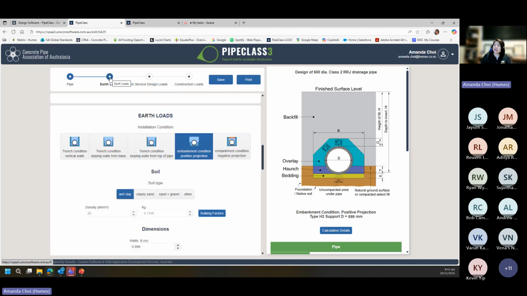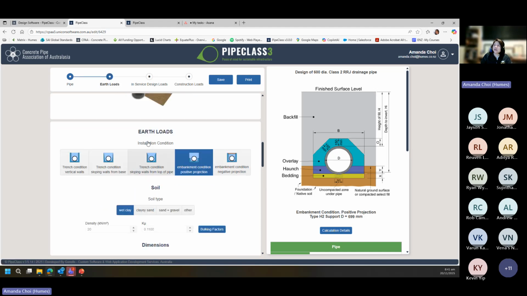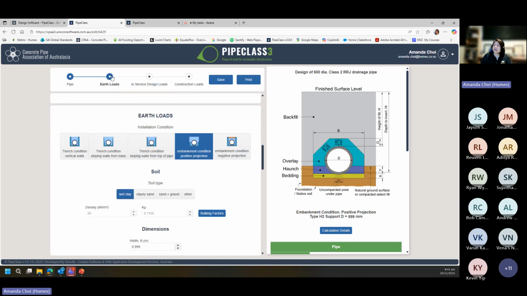And now we are at the earth load tab. As you can see, when I come down, it just highlights this blue here, which means I'm on the second phase of looking at the earth load. This is any material that you're going to put into the trench. So it talks about trenches, different types of trench. At the moment, it's displaying this embankment trench on the right-hand side.